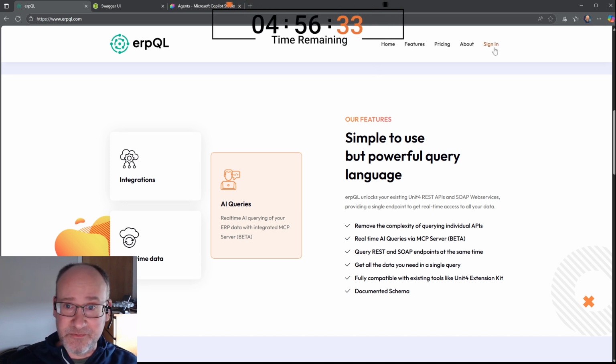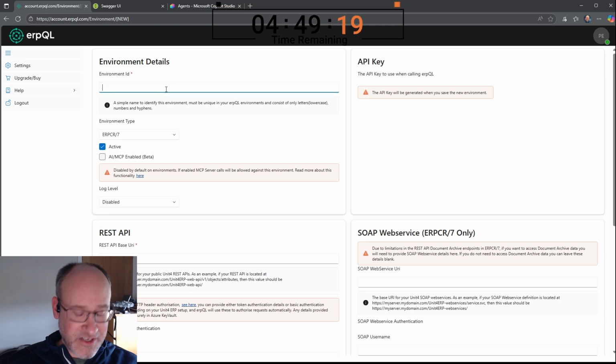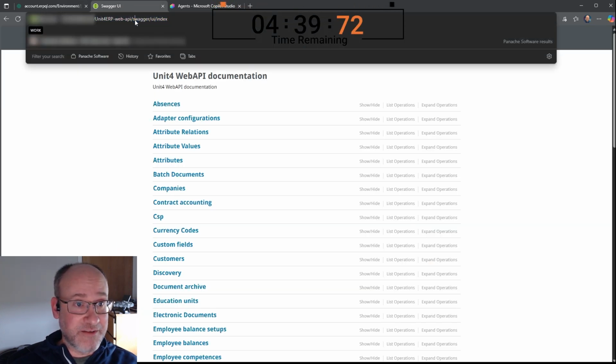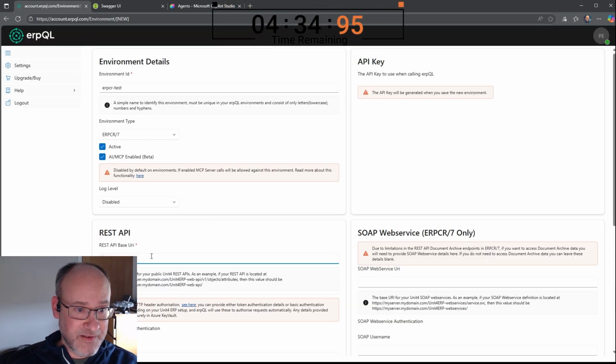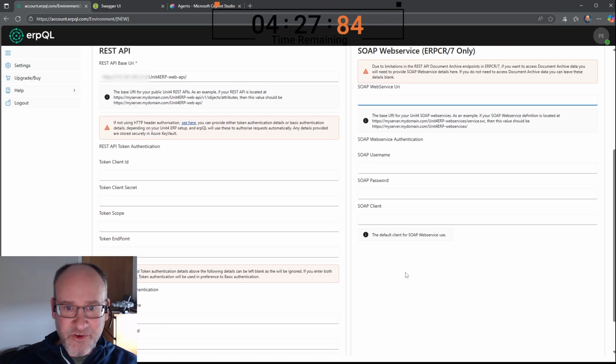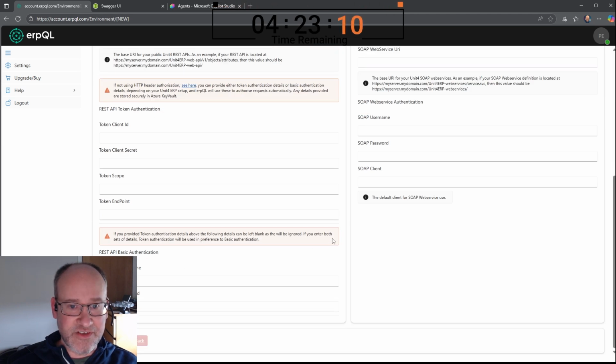Okay, so let's go. Let's sign in. And here we go, we're in erpQL. Let's add a new environment. And we're just going to give this a test name. I'm going to make sure that AI is enabled on this. I'm going to head over to my Swagger instance, telling me where my endpoints are hosted. I'm going to copy this and put it into the base URI. And I'm going to put some authentication details in. Now, I'm not interested in SOAP web services at this stage, so let's go with this. Let's save this environment.